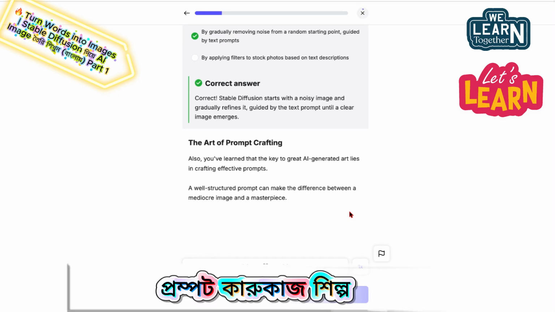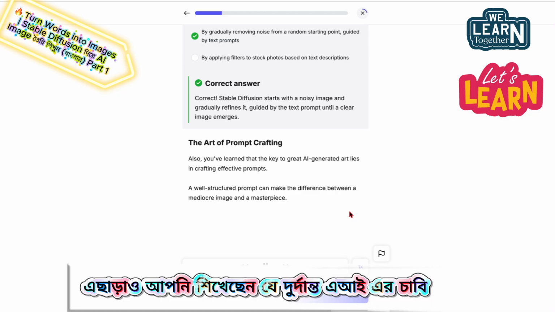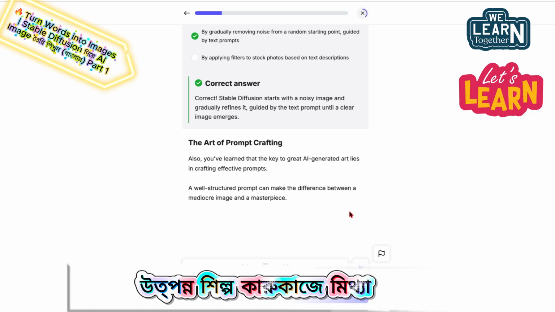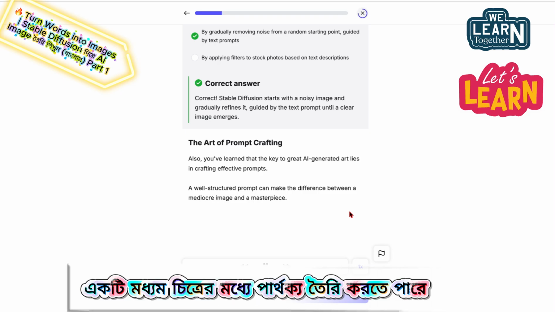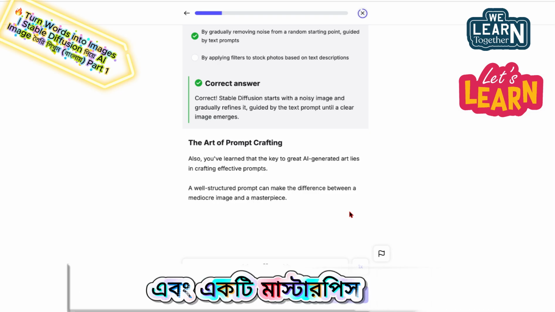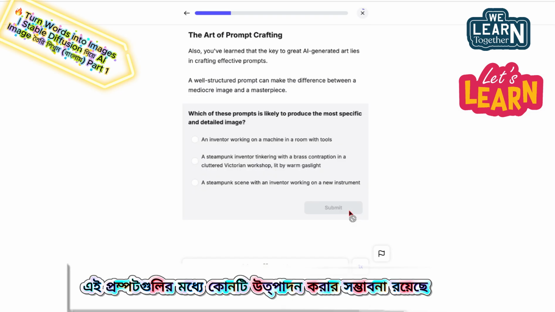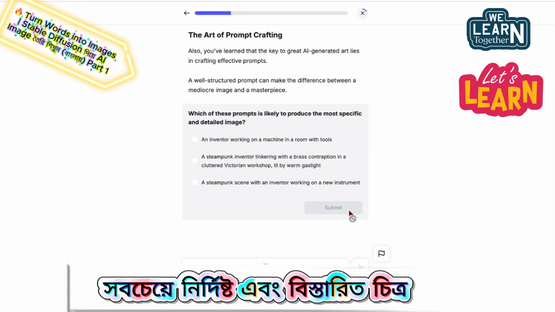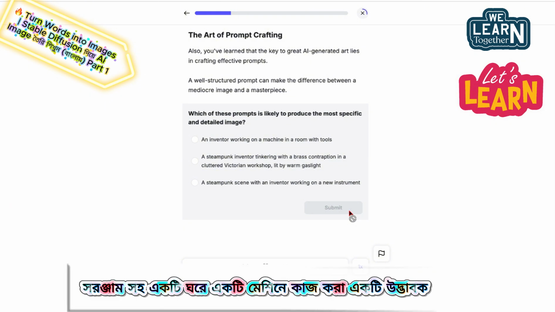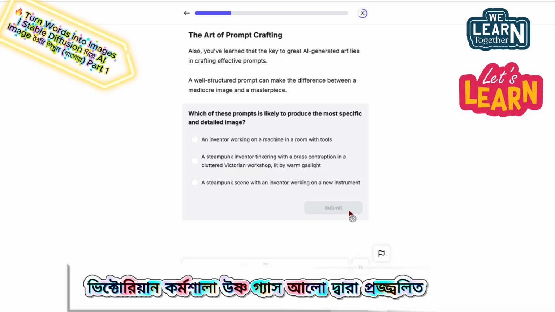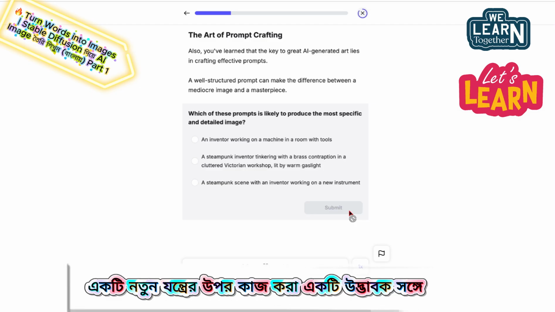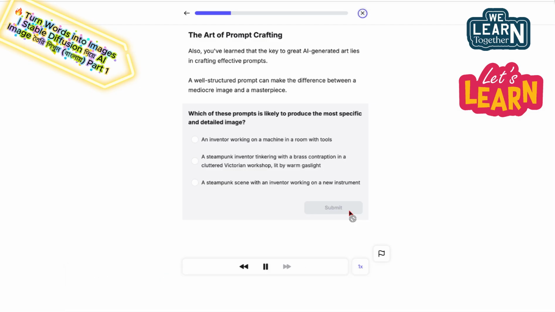The art of prompt crafting. Also, you've learned that the key to great AI-generated art lies in crafting effective prompts. A well-structured prompt can make the difference between a mediocre image and a masterpiece. Which of these prompts is likely to produce the most specific and detailed image? An inventor working on a machine in a room with tools. A steampunk inventor tinkering with a brass contraption in a cluttered Victorian workshop, lit by warm gaslight. A steampunk scene with an inventor working on a new instrument.